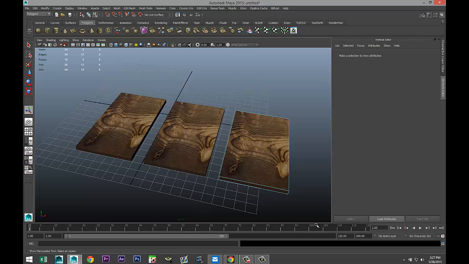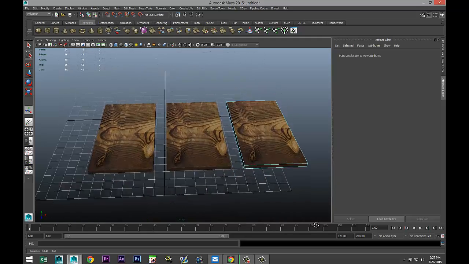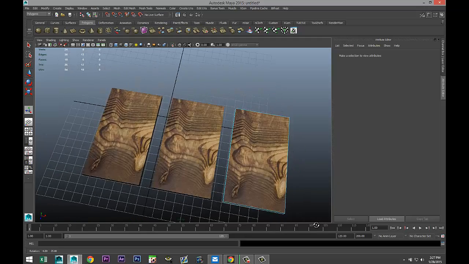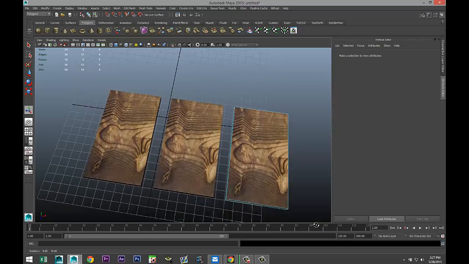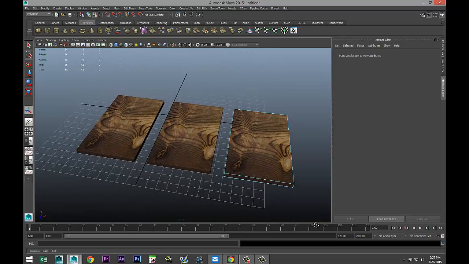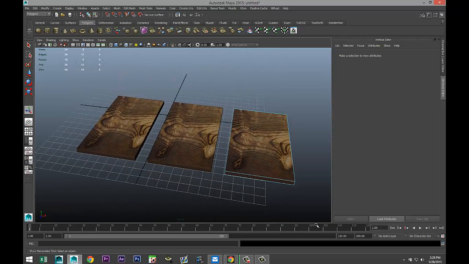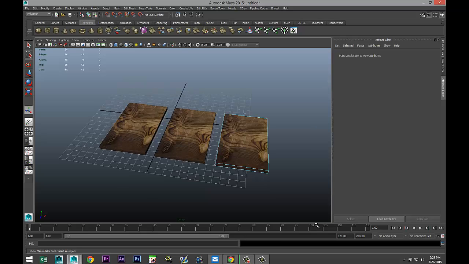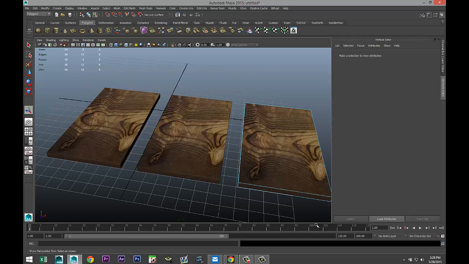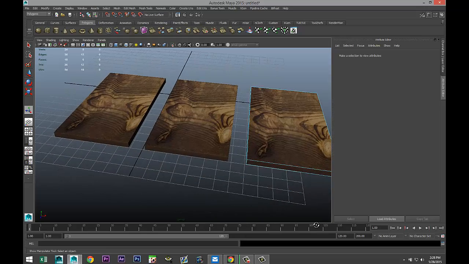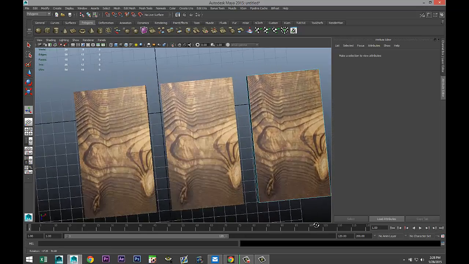All right, and there you have it. So we've got three boards. We've got the same material on all three, and we textured them with the same wood texture, so they're identical. Keep in mind, as far as specularity is concerned, nothing has changed so far. They all have a blend material, they all have the same 2D texture file. Nothing has changed.